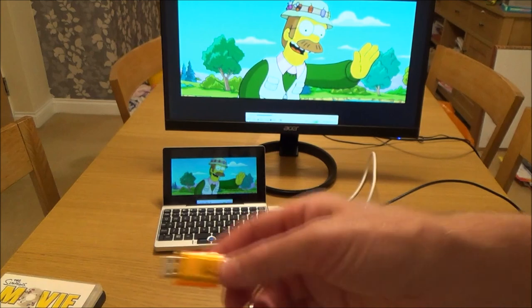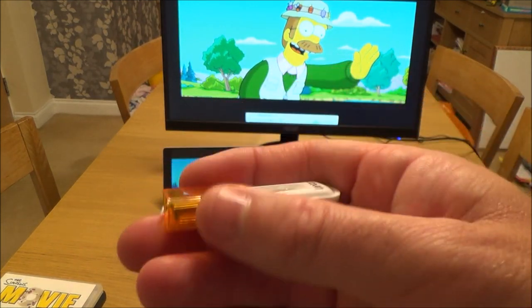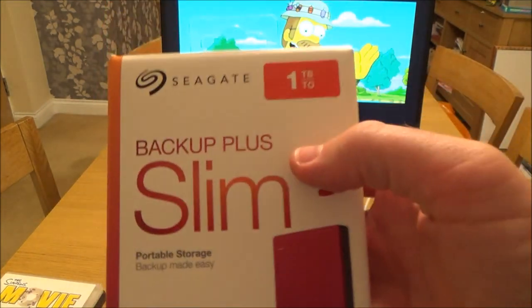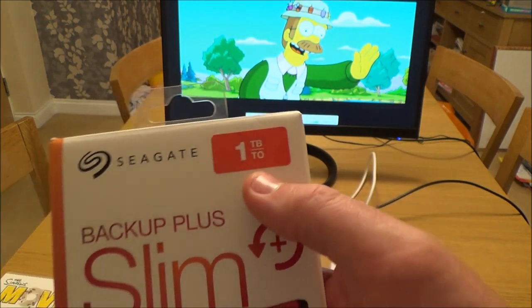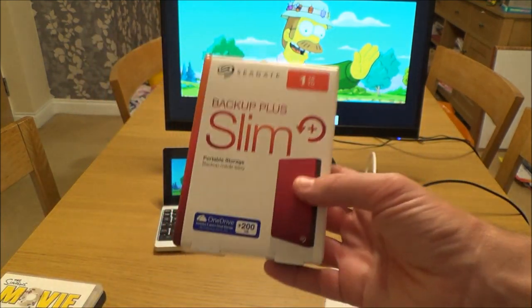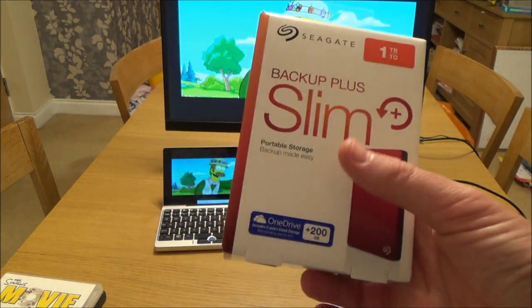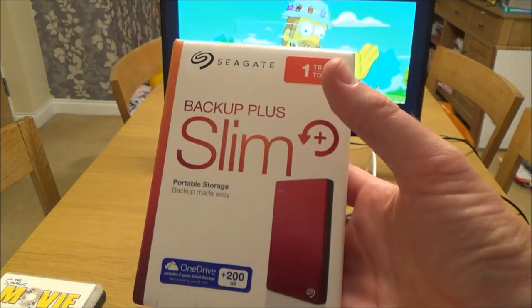You can get little USB versions very cheaply from eBay and Amazon. This is an 8 GB one, which only cost a few pounds. But a longer term solution would be to get a decent external drive like this Seagate one. This is a 1 TB one, so that's 1,000 GB. And then you can install all your bigger files on here. So for example, if you're downloading lots of movies, or if you've got a lot of big games, you can save it to this drive here.